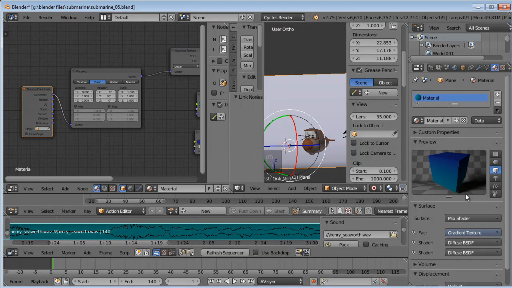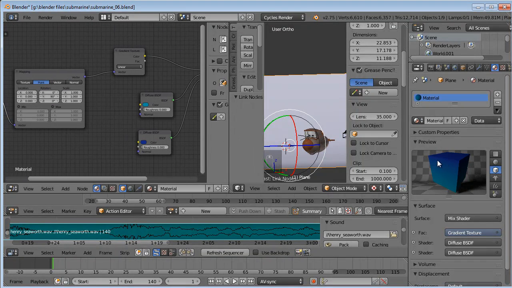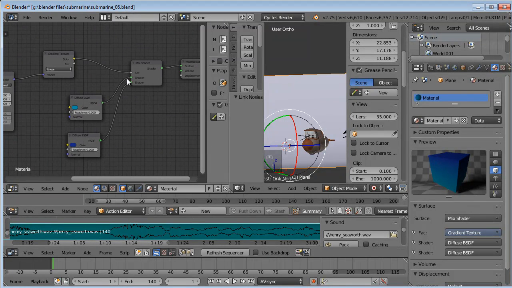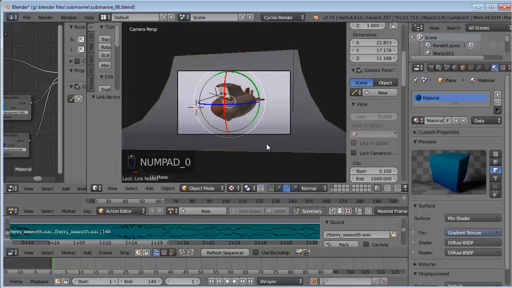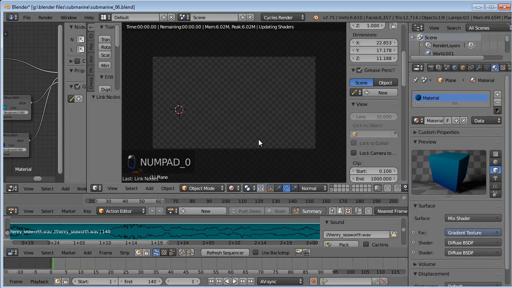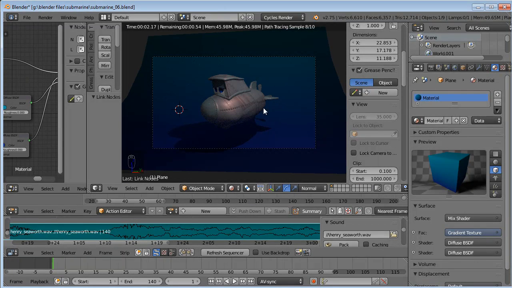Boom. And you can see now we have a nice blue to aquamarine gradient, but they're kind of opposite, so let's swap those. And that's the way we want. So now if we come in here, look through our camera, and go to rendered view, we should have a nice background there. However, I don't want this shadow on it, so we can do one of two things. We can turn this, which I guess is probably the best option there.